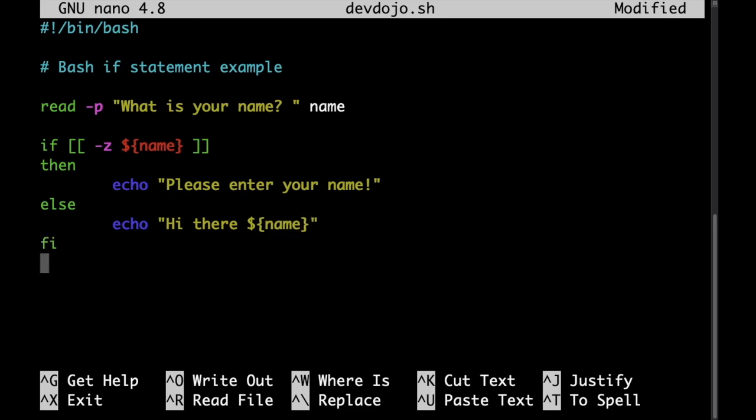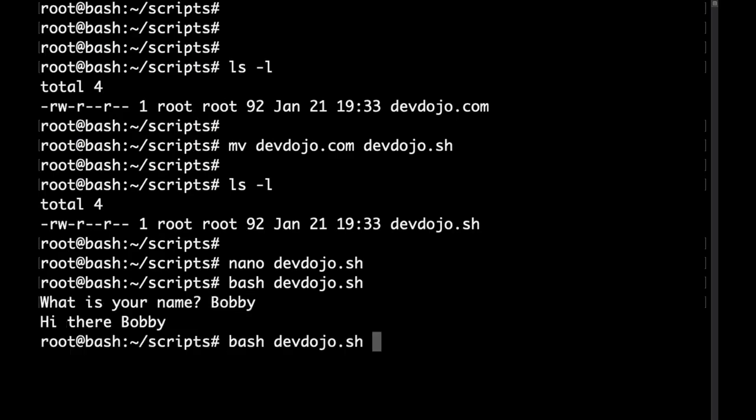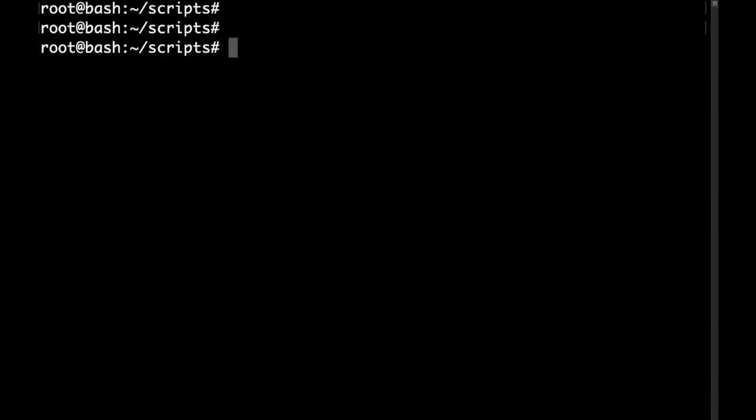Then to close the if statement, you just need to type fi, which is basically if backwards. Then save that and let's run it. So just do bash, followed by the name of the script. We are being asked for our name. If we say Bobby here, then we are getting the greet message. Let's run this again without specifying any input. So now the variable is empty and we are getting the please enter your name output.